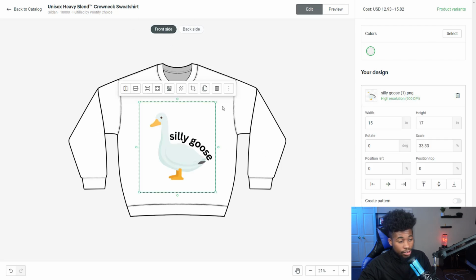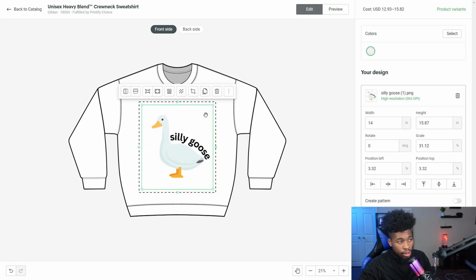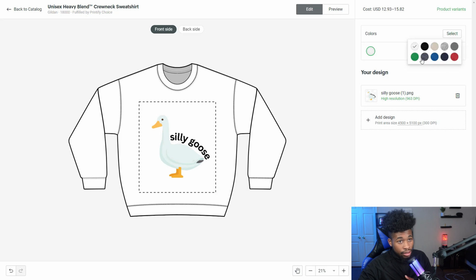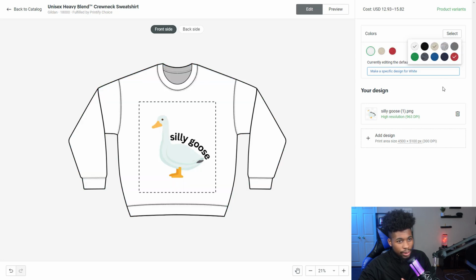And right here, you can select your colors. You can even make the design bigger or smaller if you want to. And make sure it's centered and looks amazing. So you can choose your other colors. So I'm going to go with sand. I like sand and maybe red, or maybe blue. I'm going to go with these 3 colors.